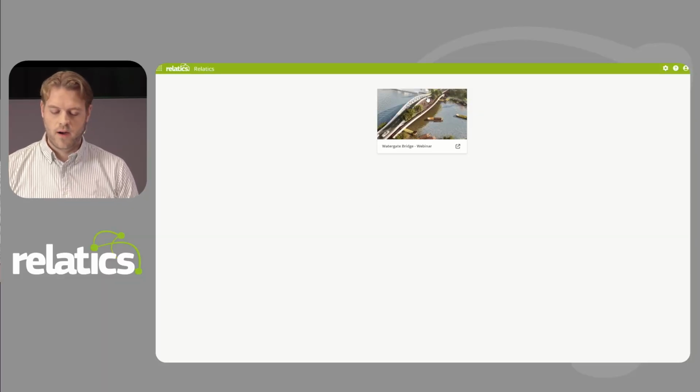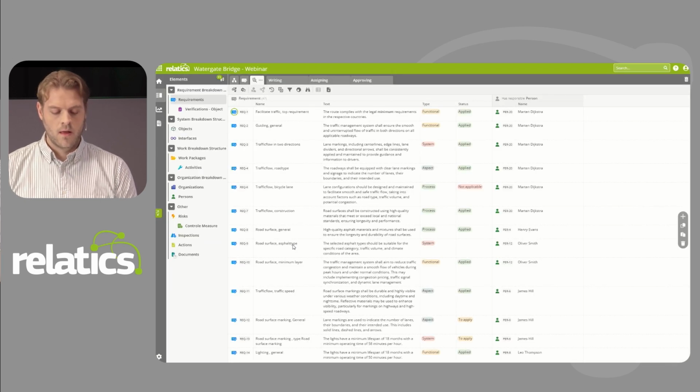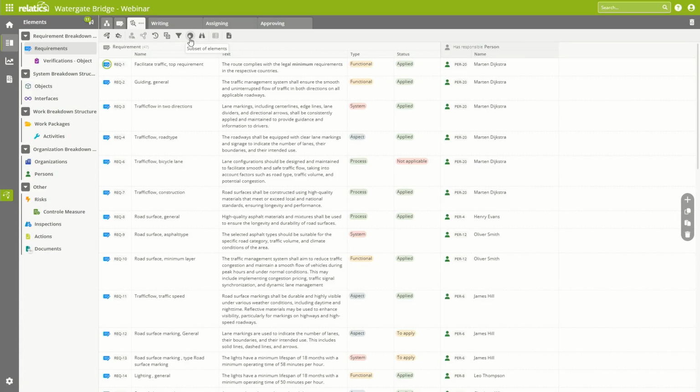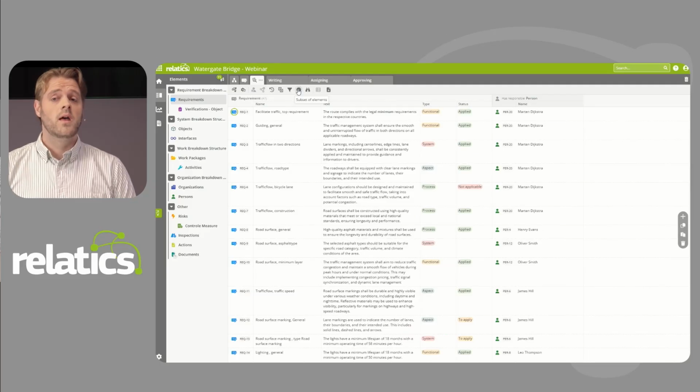So I'm in my Relatics environment. I'll open my workspace. And again, as a consultant, I get a lot of questions about finding those specific sets of elements. So we've added a table feature, which can be found in the ribbon right here at the top, subset of elements. And this is a feature that you will be able to use on all overview tables. So again, on all use cases, on the all elements view, and on any my view tables on the overview.